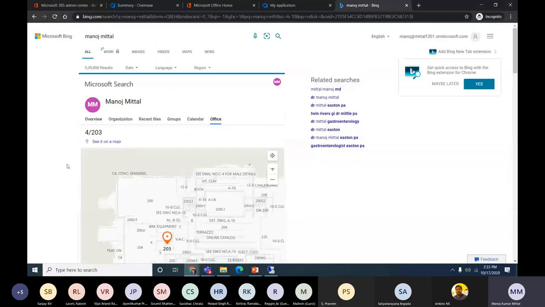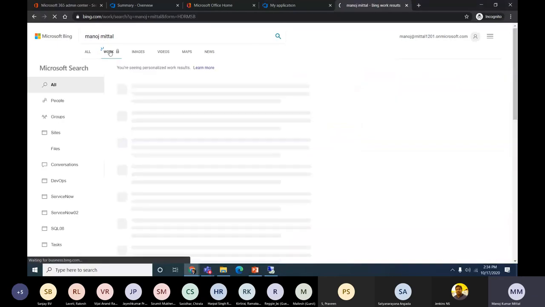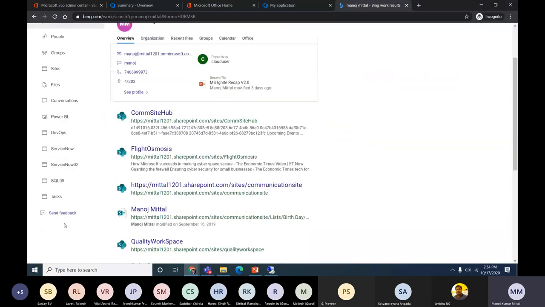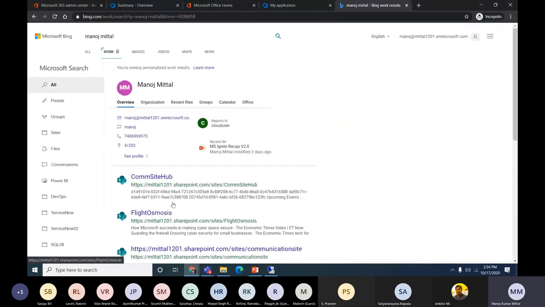If you need to search our organizational content, this tab is for the organization. Once we click on Work, it will show all the data related to work, and all the custom connectors which I use will start appearing here, along with the recent files I'm working on and the sites I'm working on.